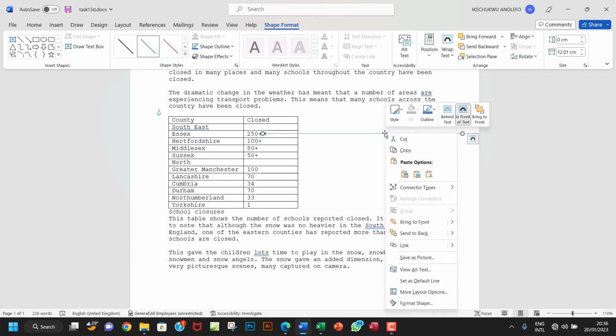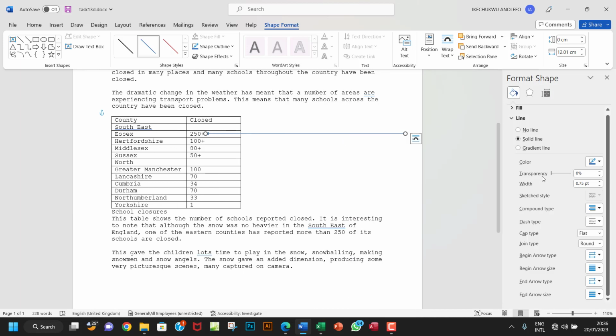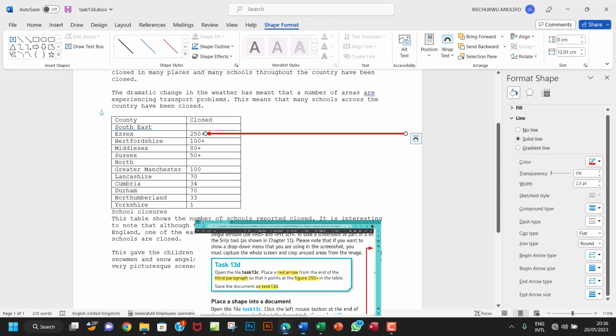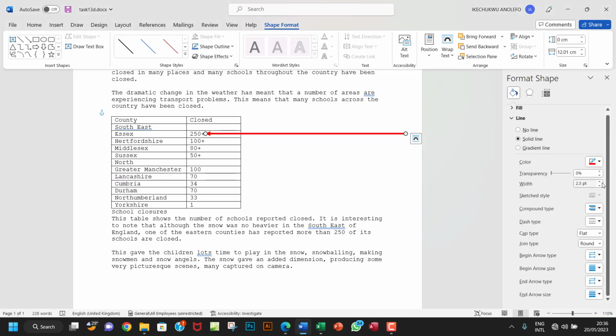Now from there, I will right click on the object, which is the line. I actually want to go to format shape. The shape, I want to change the color to red here. And then of course I want to change the width of the shape to, did they indicate? I don't think it was indicated. All they wanted is red. So let me just make it 2.5, the width of the line.